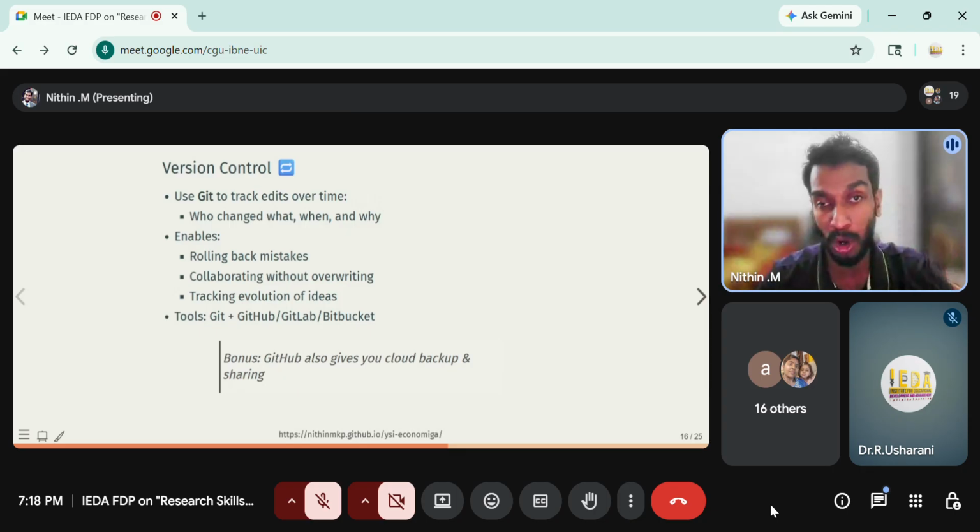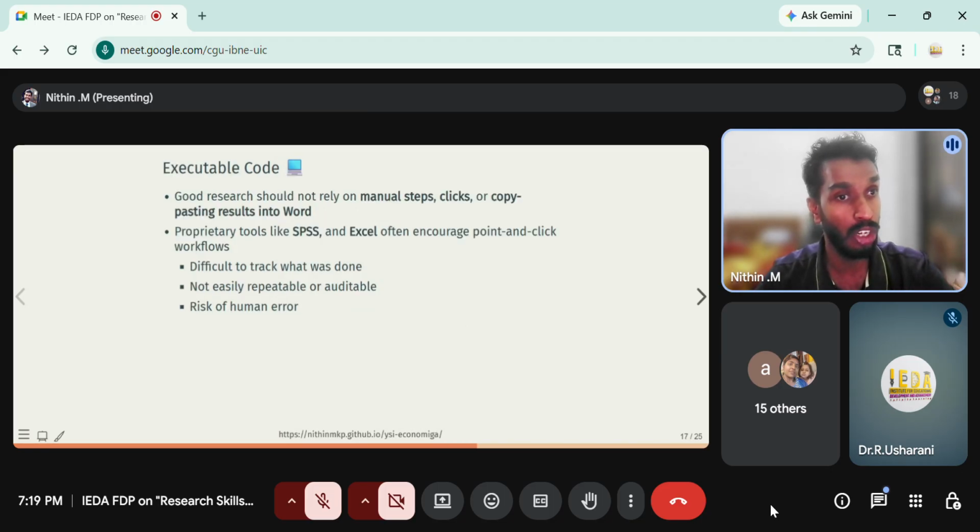Say my co-author made a mistake and I find it out, I can roll back to the previous version. But if you are not using a reproducible workflow, this is not possible. So the main tools are Git, GitHub, and other things. I'll not talk about that today because my focus today is what is called Quarto. I'll come to that. Let me quickly run through the slides.